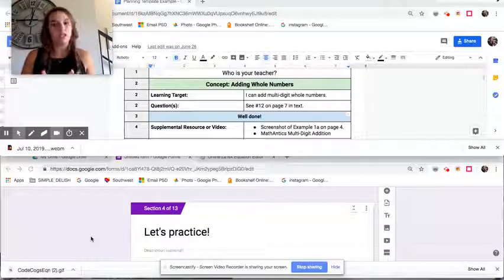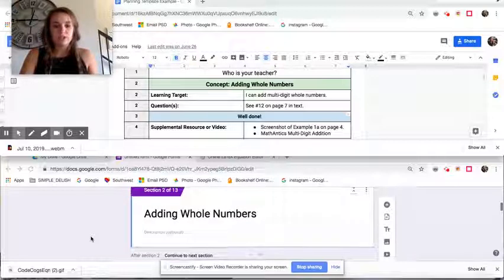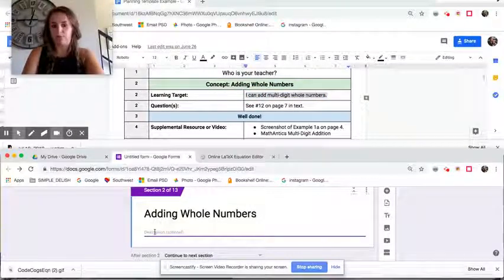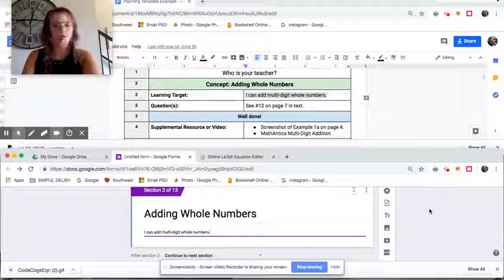I'll want to do that for each part of my Google form. So starting with the adding whole numbers or whatever is your first topic, I'm actually just going to copy and paste my learning target from my planning template. You can type it in if you want. I just find that easier.